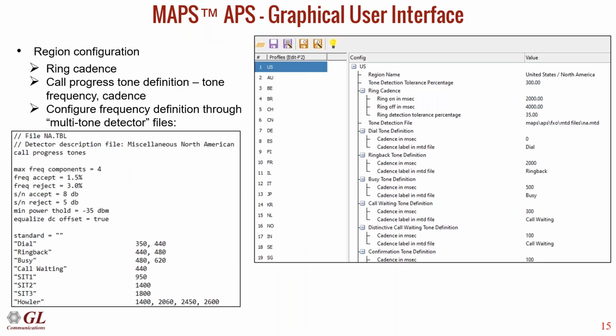Okay, so again, these are just more screenshots of what you can do. We've basically expanded this menu tree here so you can see the different types of things you can do. Ring cadence, dial tone definition, ring back tone definition, busy tone, call waiting, distinctive call waiting, confirmation tone. These are all parameters that you can set. It's a lot of flexibility here.